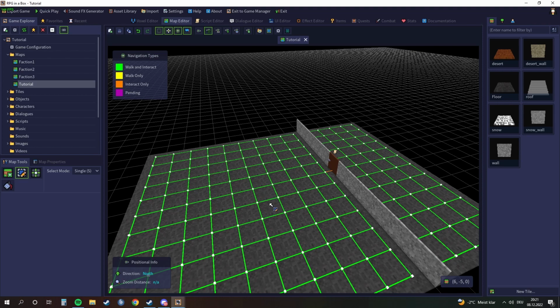Yo, what's up everybody? Today I'm gonna make a quick tutorial about how to set up containers like chests and stuff like that, and how you can make your own custom container widgets, for example. So you basically design how the chest is gonna look from the inside once you open it. So yeah, let's get started.